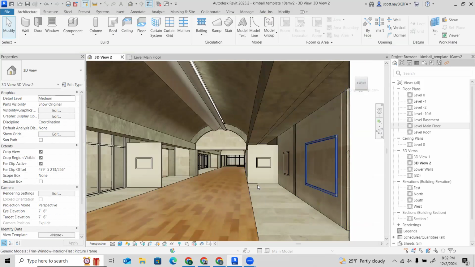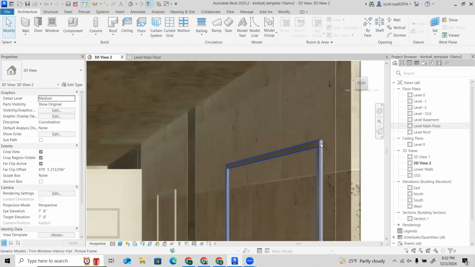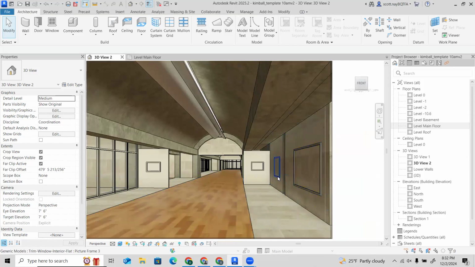So if you don't mind having the thickness of this, this is the easiest possible way. There's one other method, but it's using model lines and section cuts, and it takes a lot more time. So hopefully for 90% of you, this is going to work.